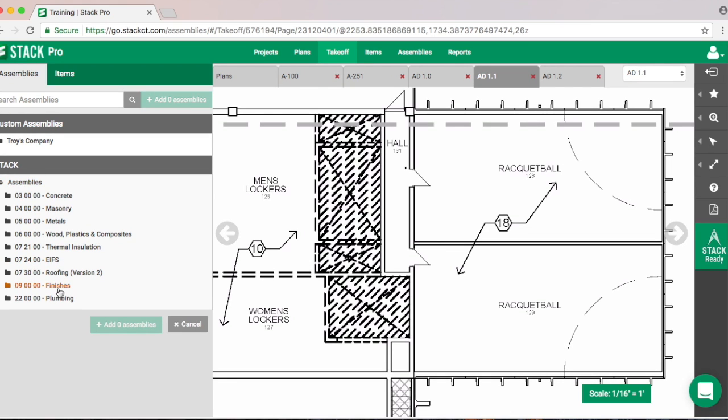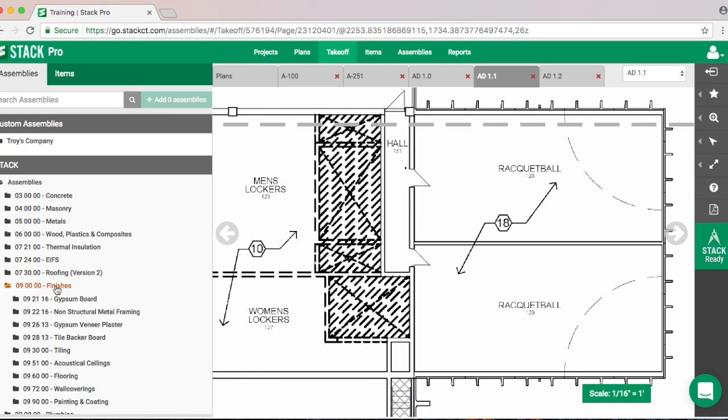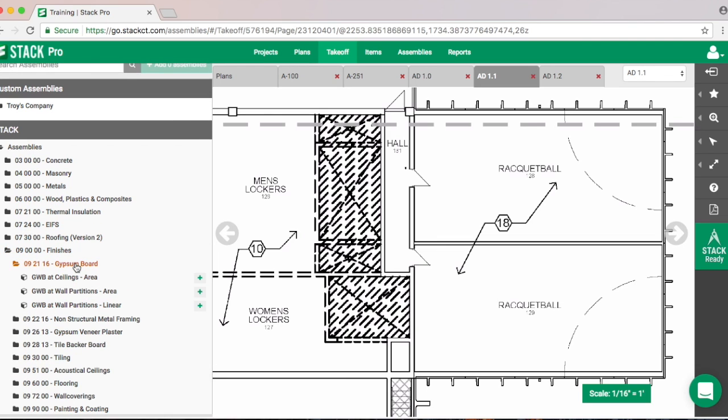So the finishes catalog is actually two catalogs. It has the finishes catalog and then also includes thermal insulation. These work like folder structures, so we can click on finishes and dig down and see what all is in here. And I encourage you to spend some time. I think you'll be really impressed with what all is in these catalogs. Again, we're doing gypsum, so we're going to go in here.